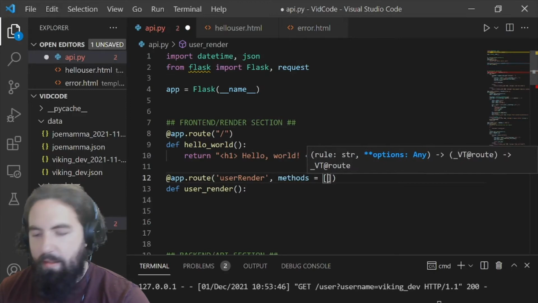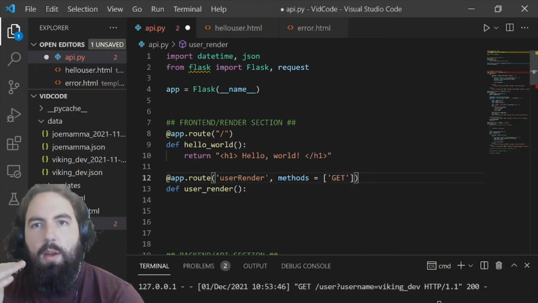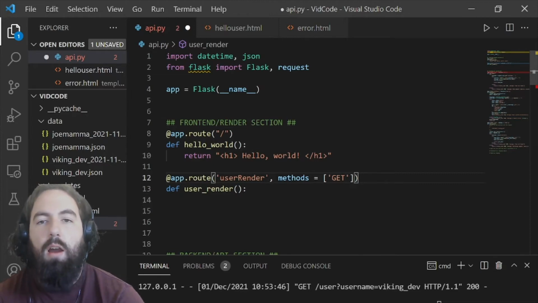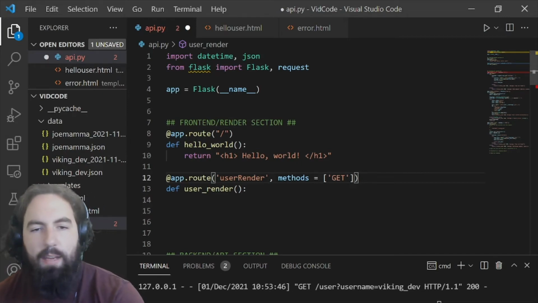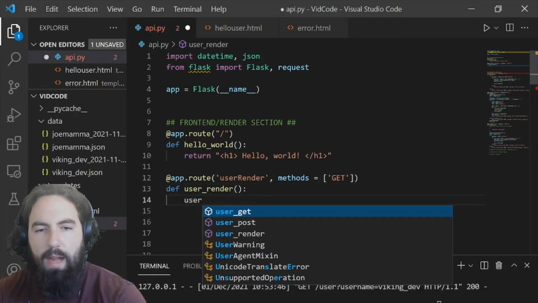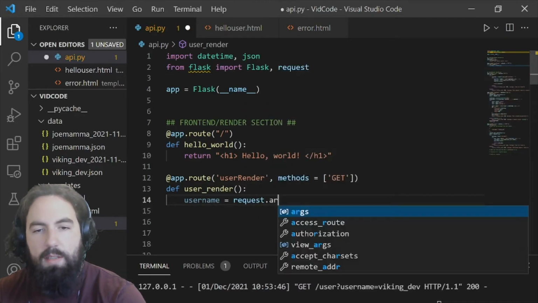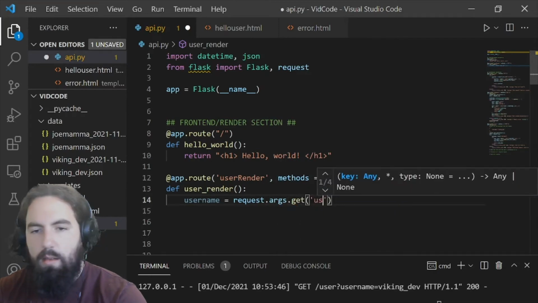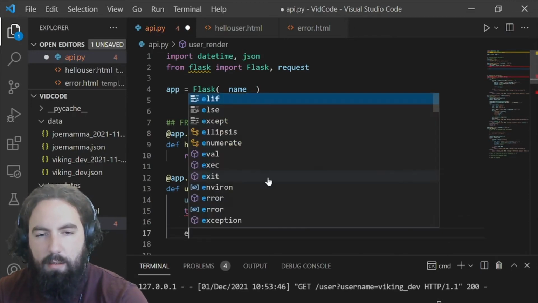We are only going to allow the get method because this is a front end route. We're really just going to be interacting with it with our web browser. We don't want to create post requests and handle complex stuff like that. Since this is just for the front end, we're just going to be handling our get requests. So we've got our user render function, and now we are going to grab our username equals request.args.get username, and we're going to enter our main try except block.